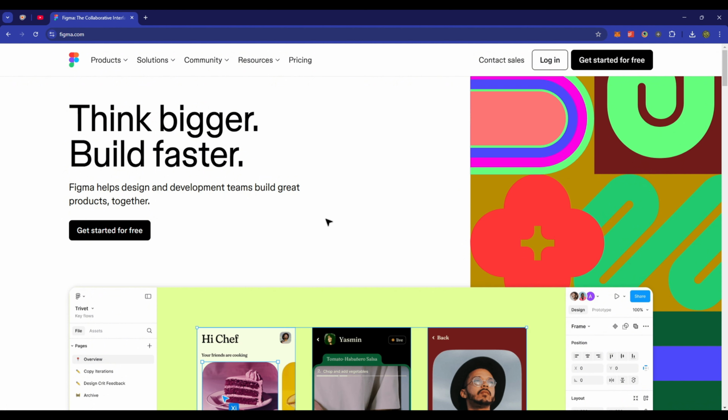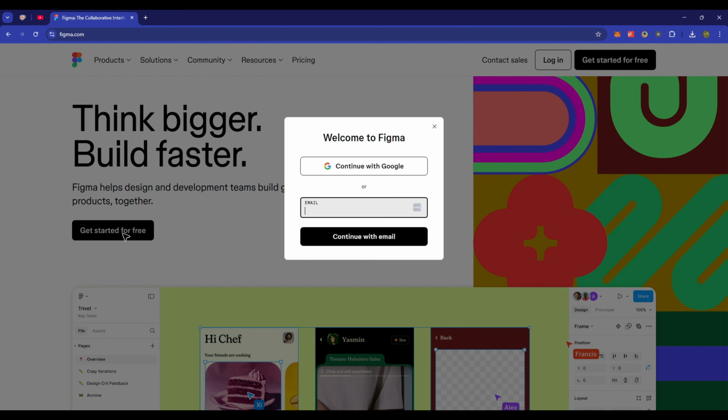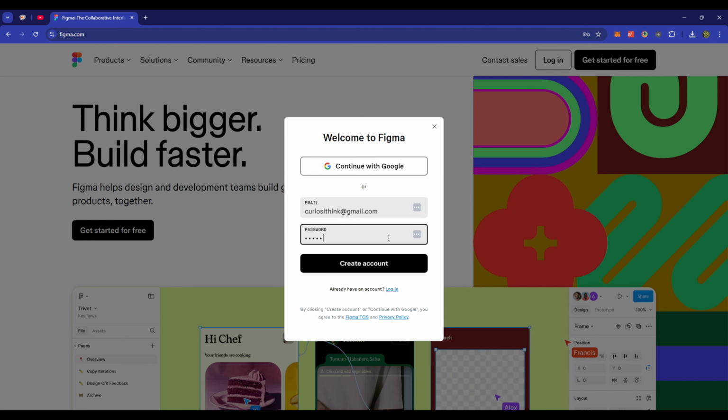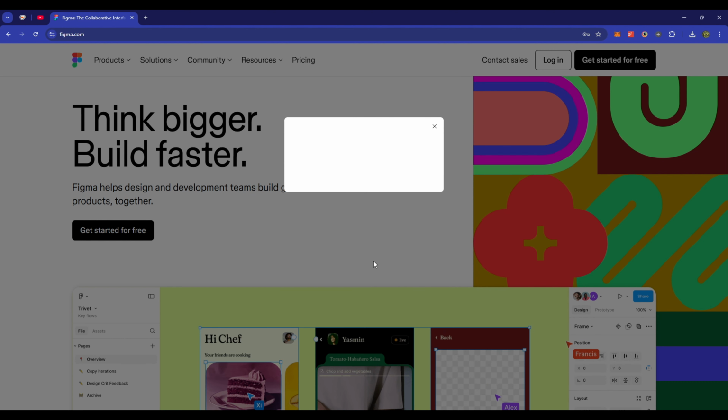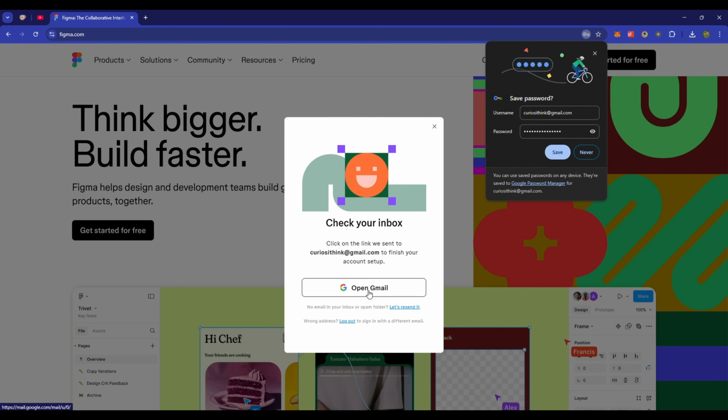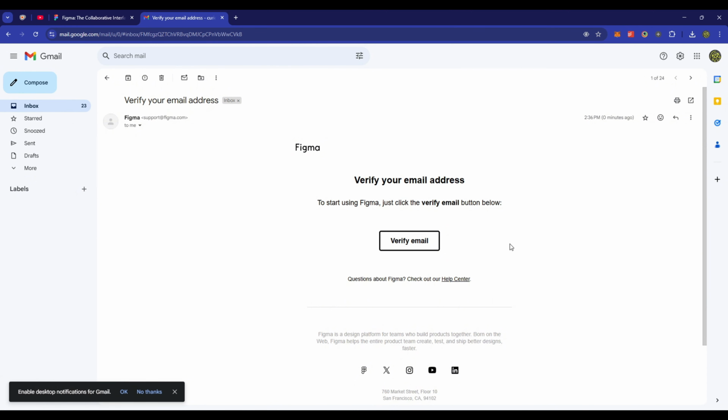First, go to figma.com or click the link in the description below. Click Get Started for free. You may choose email or by connecting your Google account. I'll just type in my email and password, then create account. Click Open Gmail to verify email address. Find the email from Figma and click Verify Email.